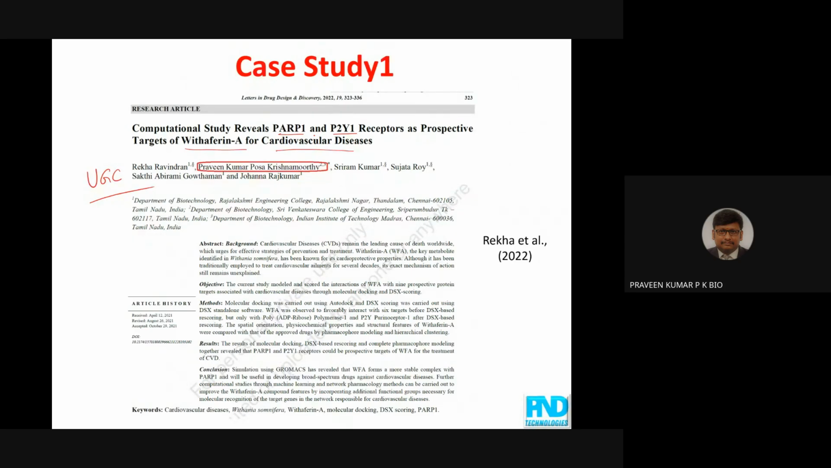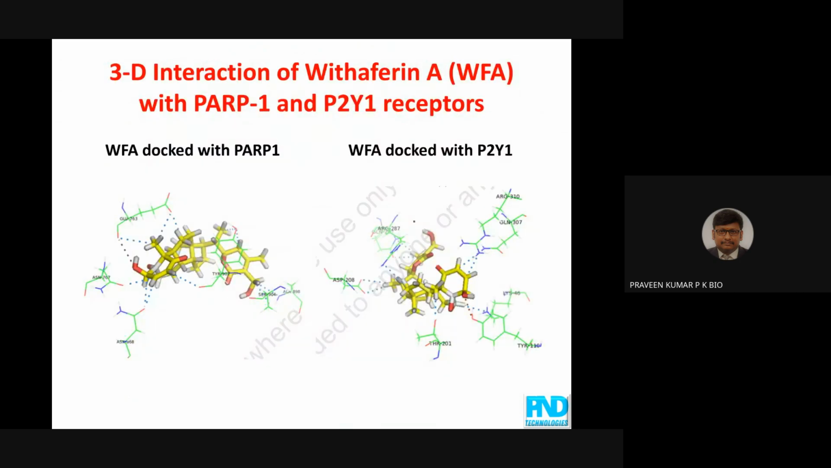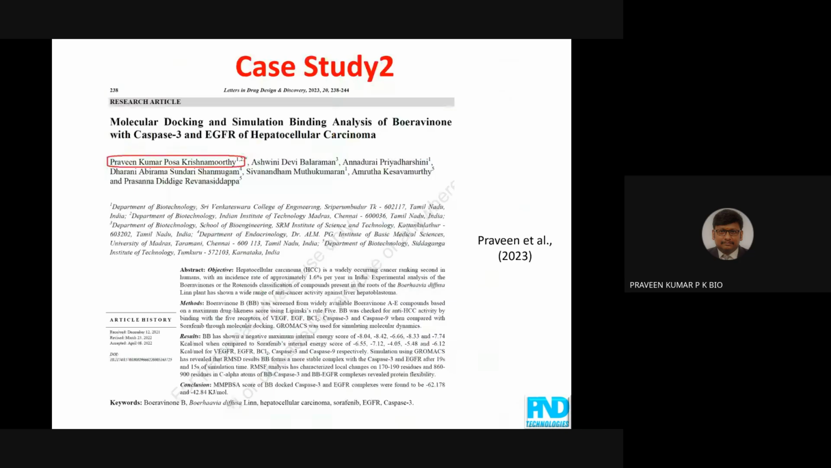targets. So this is a study where we have used molecular docking and the simulation. These are the two things we have tried, MD simulation. And this is the 3D interaction of ethafenate docking with the BRP1 receptor of heart and P2Y1 cells.